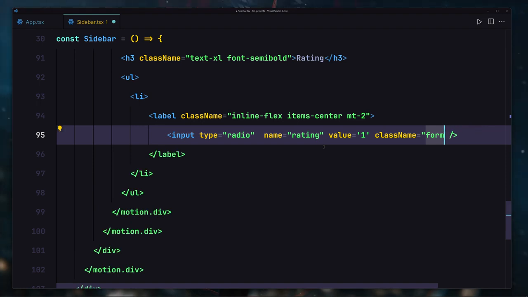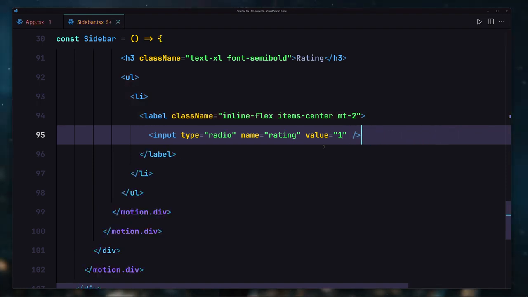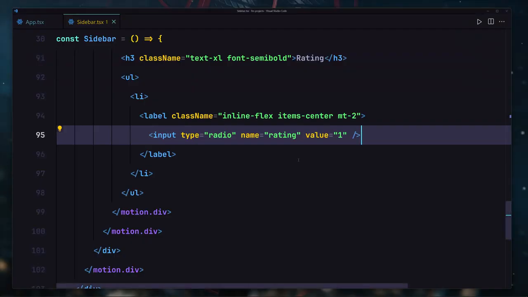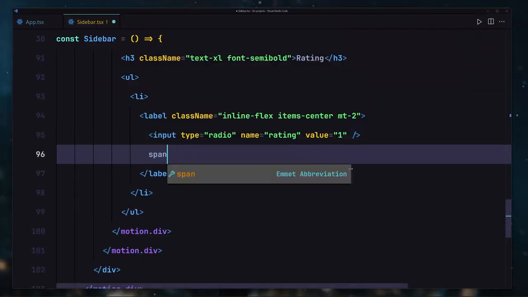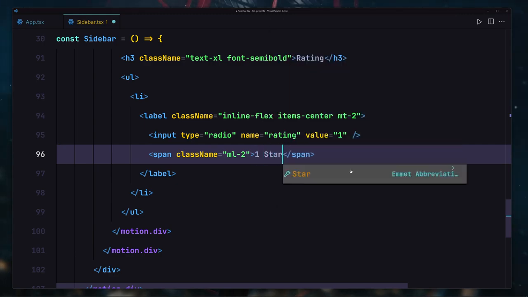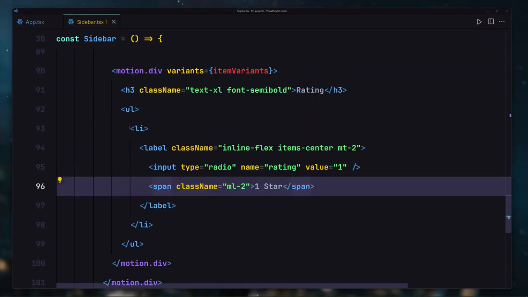I'm going to also provide the class name of like form-radio. We're not going to be providing that. Let's just remove the class name from there, save our file, and yeah, we are now getting whatever you want to call that. So now underneath there we are going to be also using a span with the class of margin for the left of 2. It's going to say like first star, and here you can see we're now getting the stars.